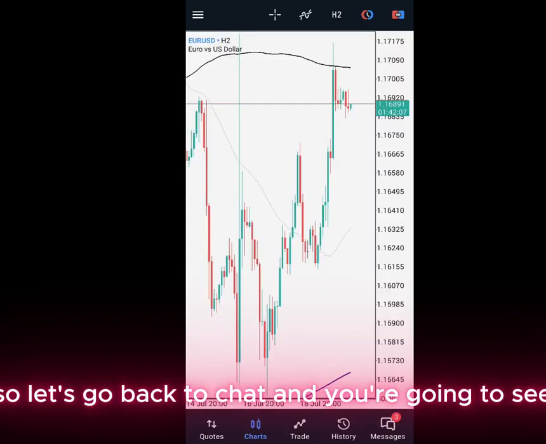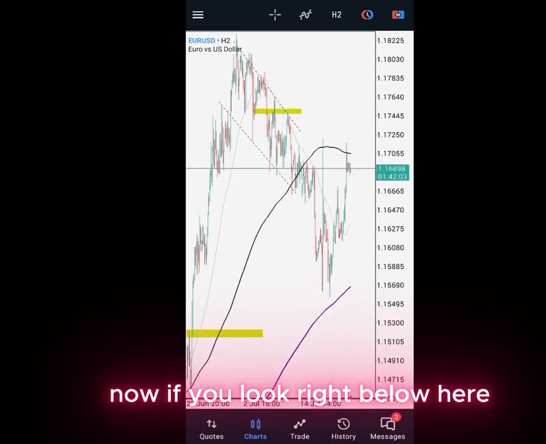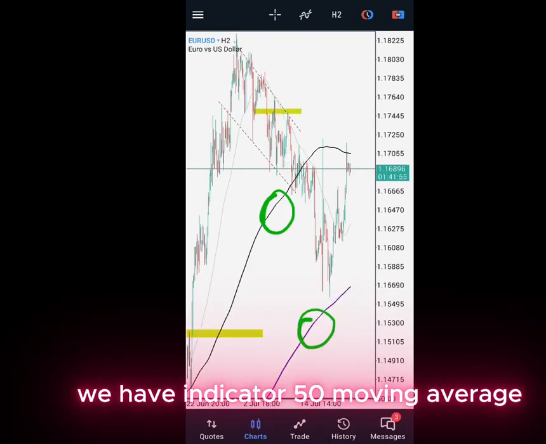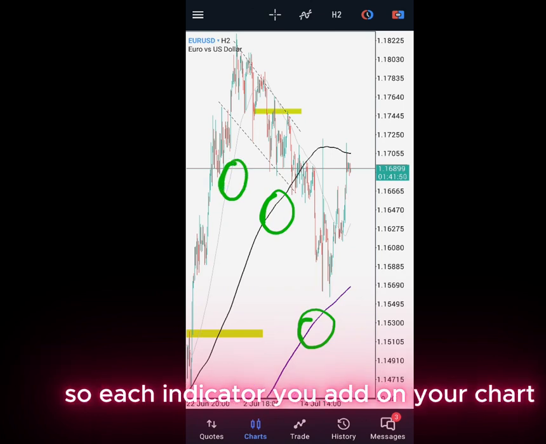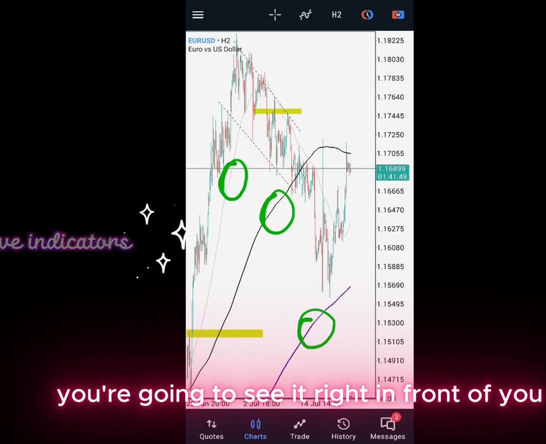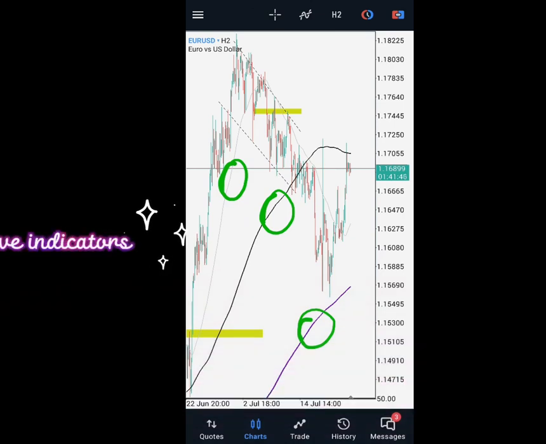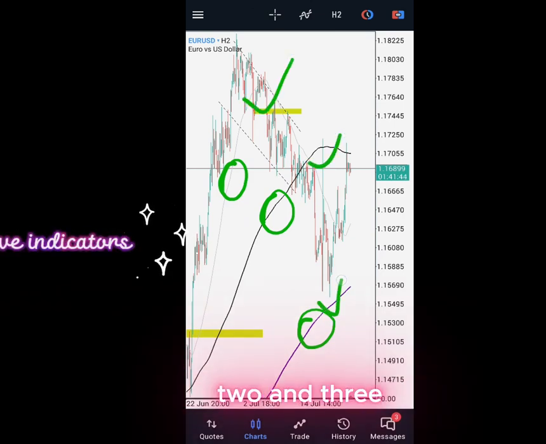So we've added the third indicator to our main chart. Let's go back to the chart and you're going to see that right below here, we have indicator 50 moving average. Each indicator you add on your chart, you're going to see right in front of you. Okay, so we have 1, 2, and 3.